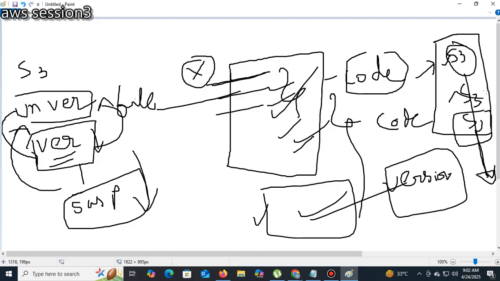Multiple copies of the file. Instead of that, if you have versioning there, you can easily roll back to the previous version. Because I created two versions, version 1 and version 2.